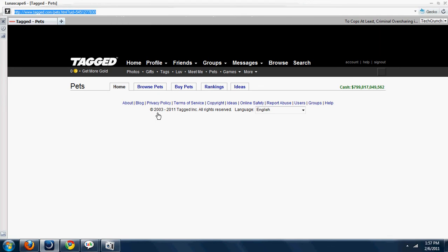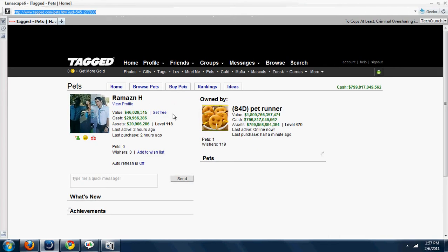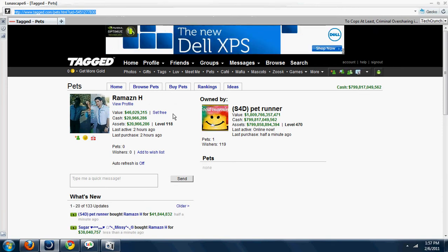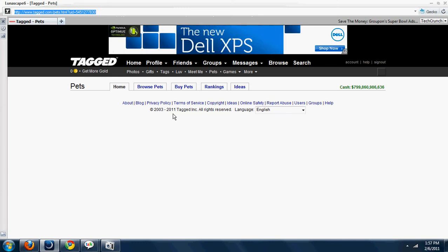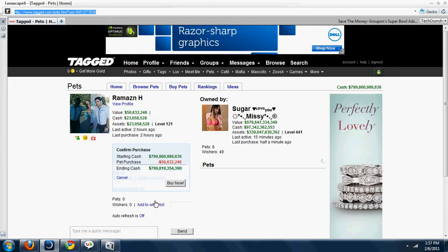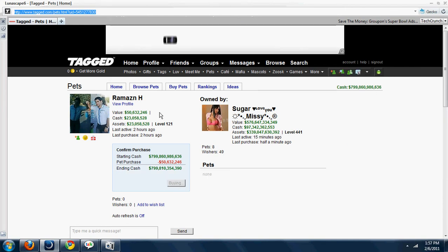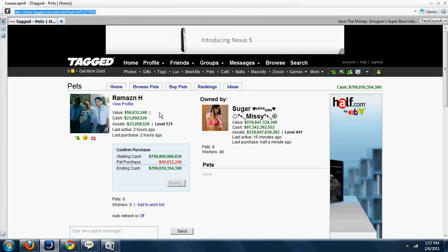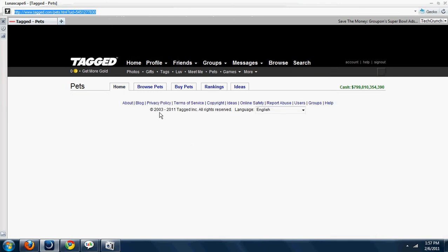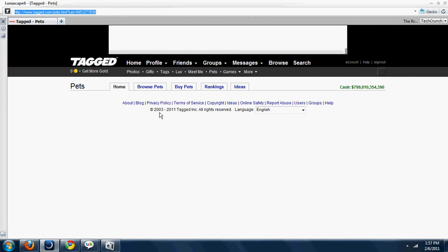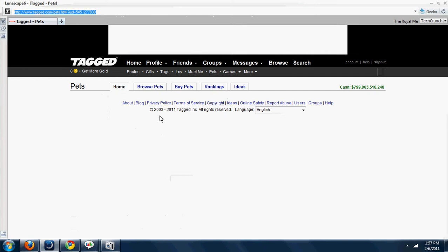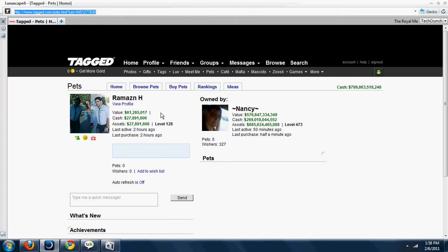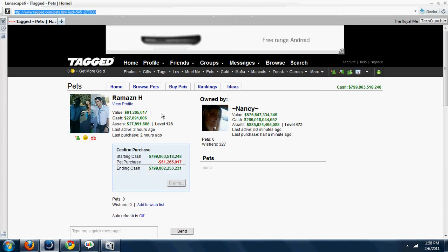Once you've actually bought the pet and it says set free, then you can click F5 to refresh, and so it'll bring you back to where we have the buy now. And this pet's actually going pretty slow. It's not one of your typical fast pet runs, but I am using this one because my recorder runs a little bit slower.